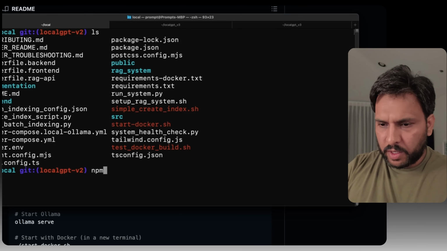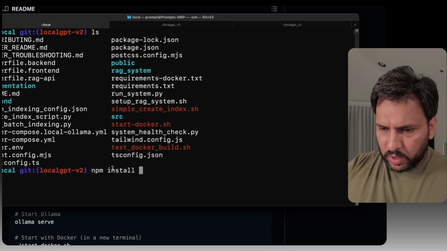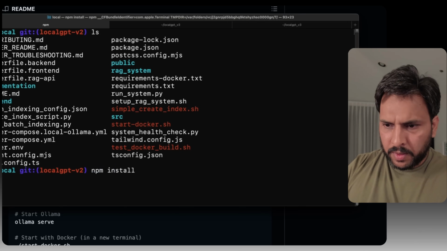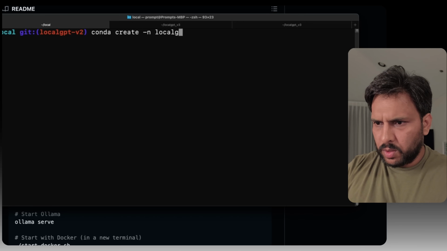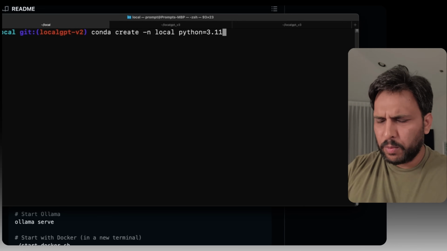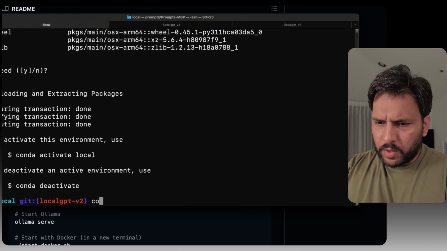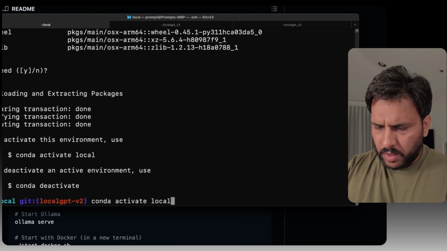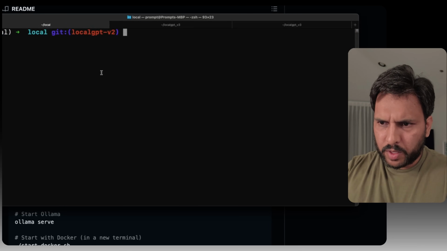Now, you need to have npm or Node.js installed on your local machine, and it's one of the requirements. So the next step is going to be to install npm. Actually, let's create a conda environment. Let's call it local Python. You want to use 3.11, or 3.10 is going to work as well. Let's just run this. Okay, so the virtual environment is created. We're going to just activate this, so you can see this is the virtual environment that we're using.